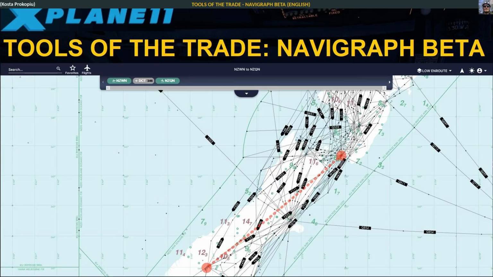That has changed to a degree. So Navigraph has evolved and now allows you to do much more and actually integrate a little bit more with the ecosystem that we have here in X-Plane and also in FSX Prepar3D. And that's what I'm going to show you.